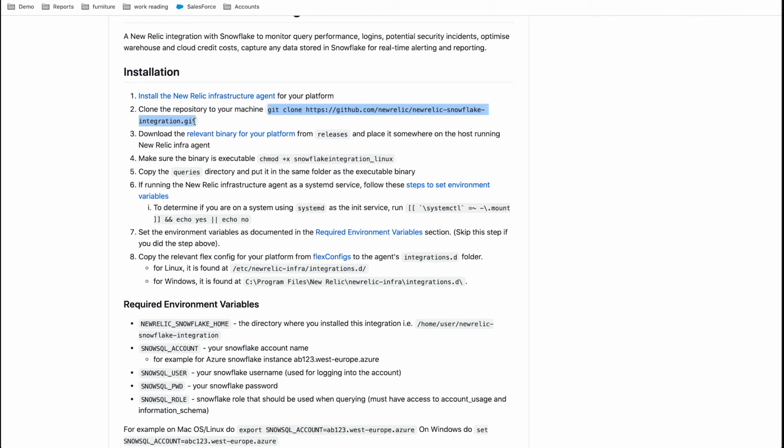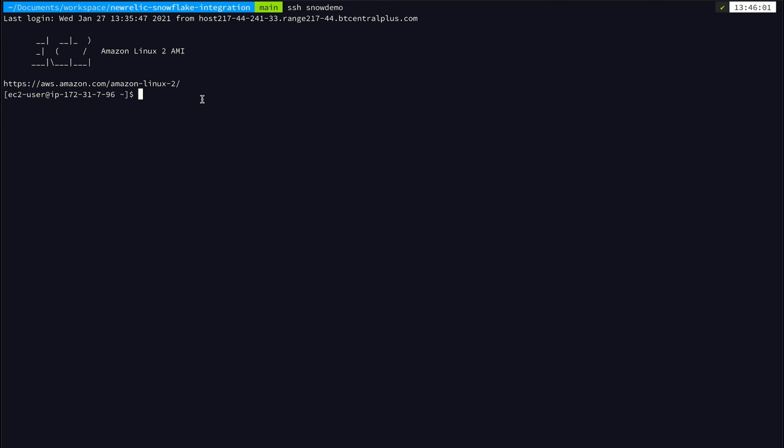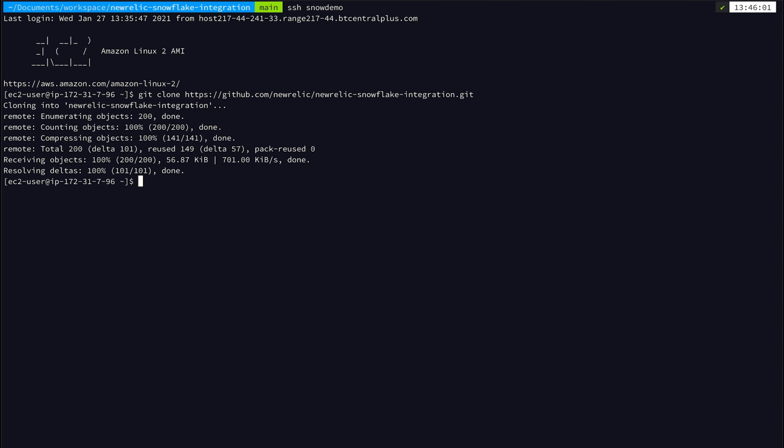First thing I need to do is clone this repository onto my machine. So I'm going to open up my terminal, and I'm already logged in via SSH onto my machine. I'm going to run git clone and get that repository onto this machine. So now I've done that, I'm going to see that the directory is here, New Relic Snowflake integration. Let's move into that directory now.